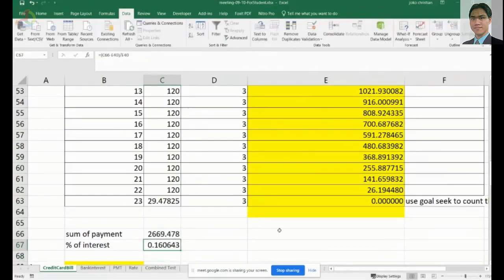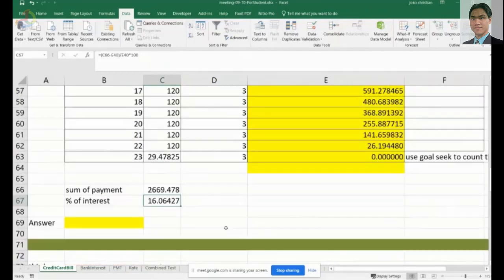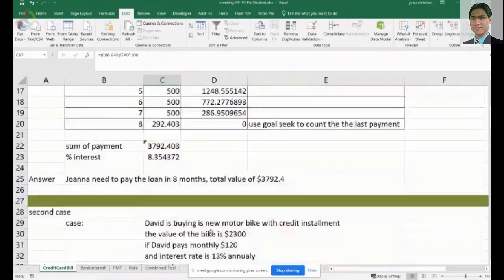There you go. Now 0.16, if I multiply it with a percentage, or I change the cell to percentage, we get the percent of interest: 16.06%. It's very, very big. Okay, that is the second case.